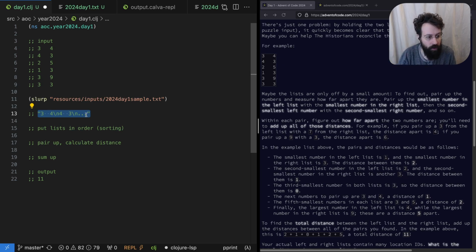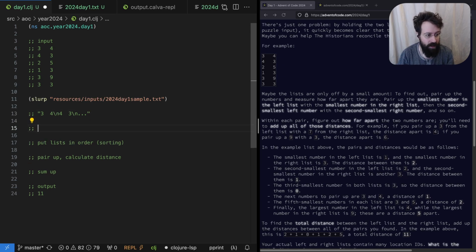And so seeing as how this is how we're getting our input, the first thing I want to decide is that I don't want to be working with the string directly. It would be nice instead to work with two lists, 3, 4, 2, 1, 3, 3, and 4, 3, 5, 3, 9, 3. So we're going to have to go from this string to these two lists, because that will be much nicer to work with. That's how we would represent them using Clojure data structures.